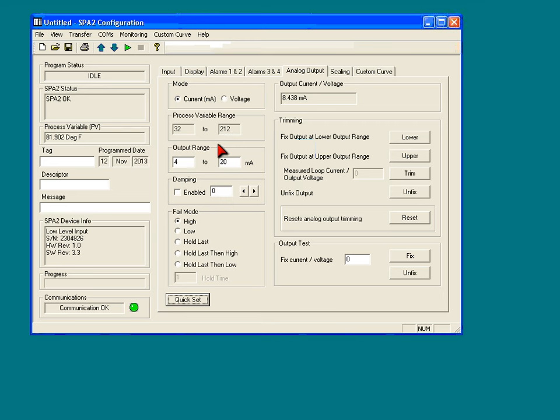So you can do the quick set. If you want to make sure, if you did changes all along here and you want to save them, you can hit this down arrow button. That'll download all the changes that you made, no matter what tab it was on.